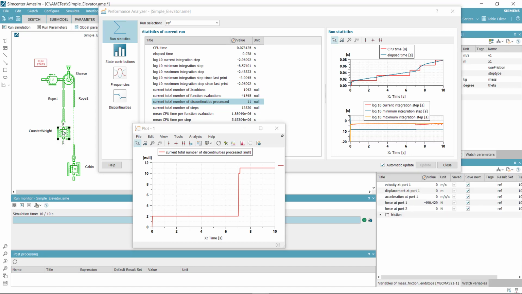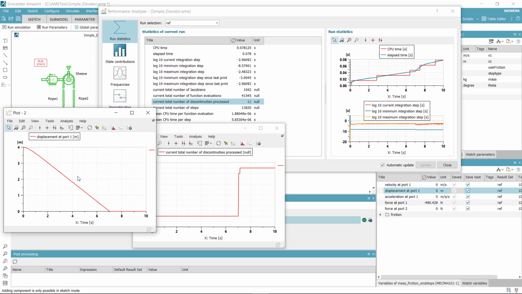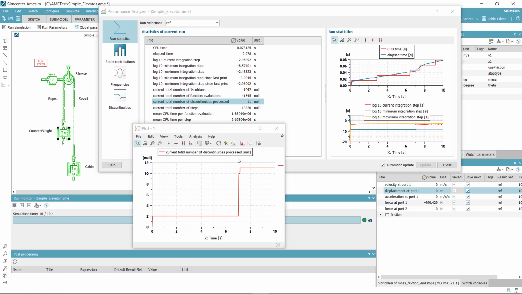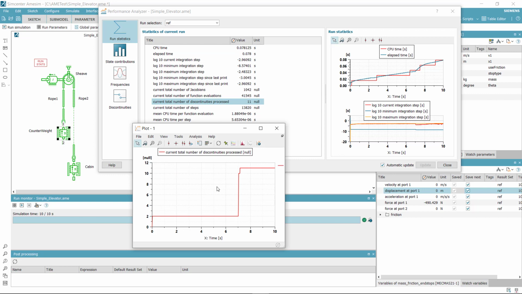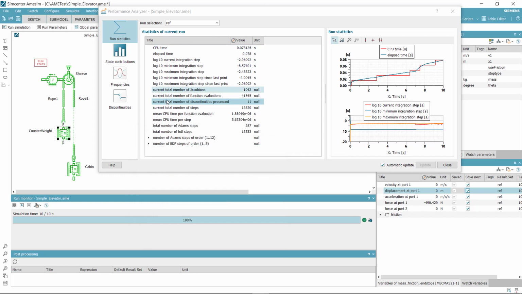Check the displacement of the mass. We find that after 7 seconds, the counter rate dropped into the lowest position. In most situations, we check the CPU time curve, the number of discontinuities, the current and the minimum integration step. For other variables, we could also get the information we want.